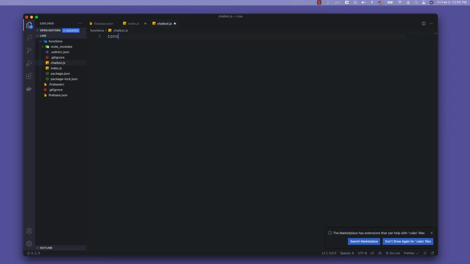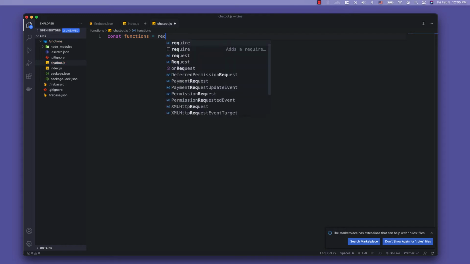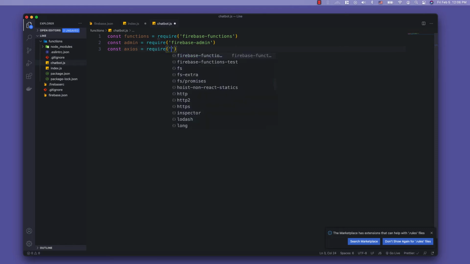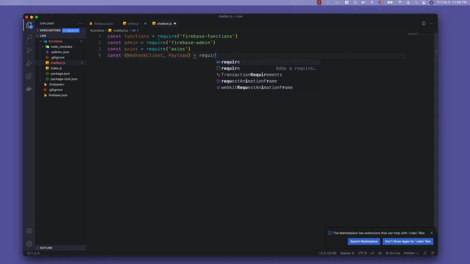In here, let's import functions from require firebase-functions, import admin require firebase-admin, import axios require axios, import WebhookClient and Payload from require dialogflow-fulfillment, import admin.firestore.